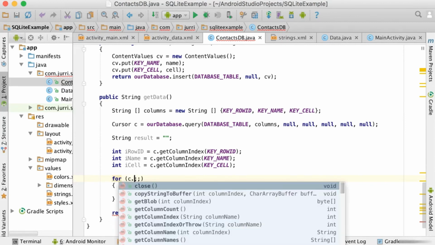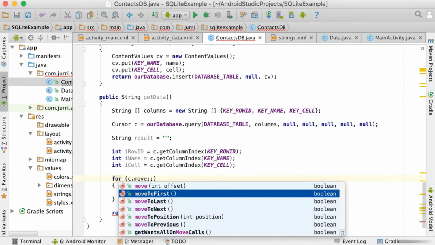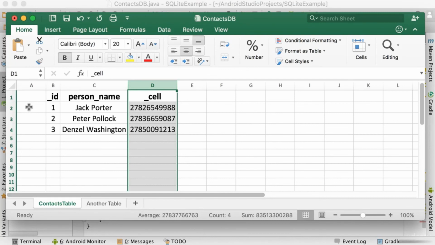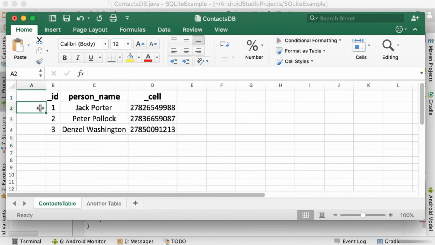So the first one will be c dot, so we're going to take the cursor and move the cursor to the very first item. That's just initializing it, starting right at the top. So we're moving the cursor to be at the very first one, moveToFirst. So the cursor will be pointing to this one then.